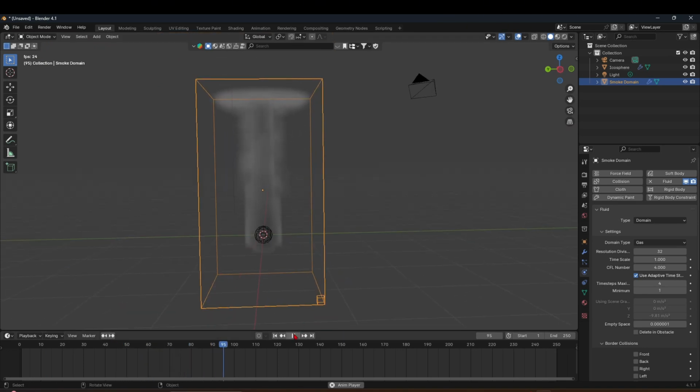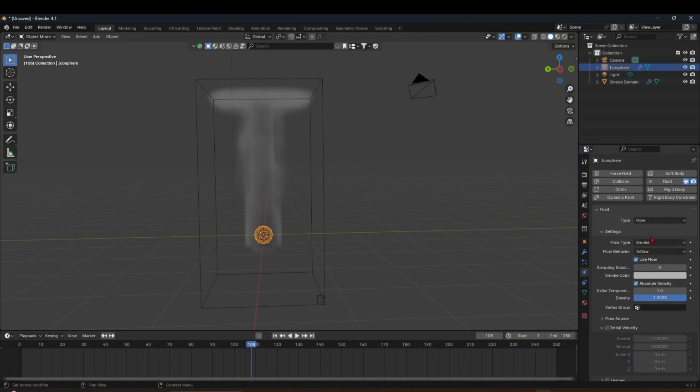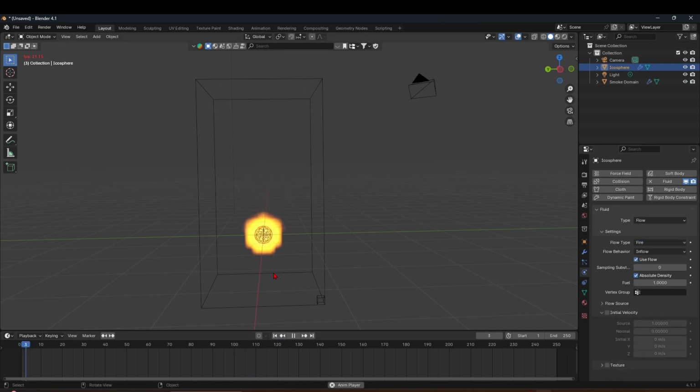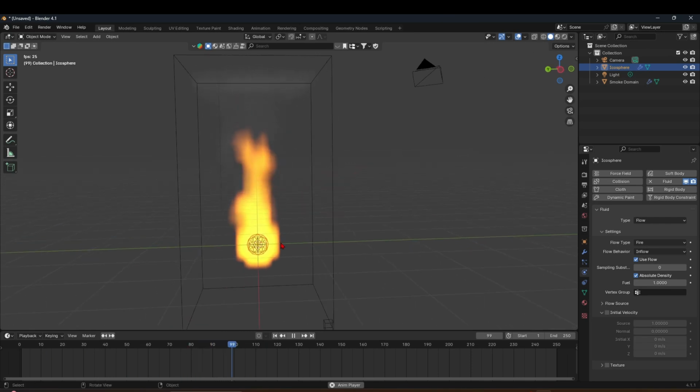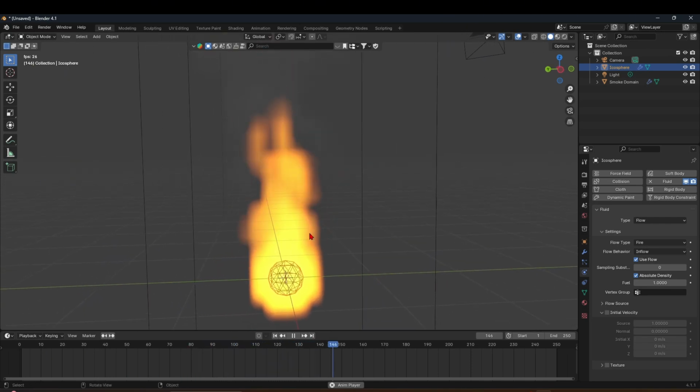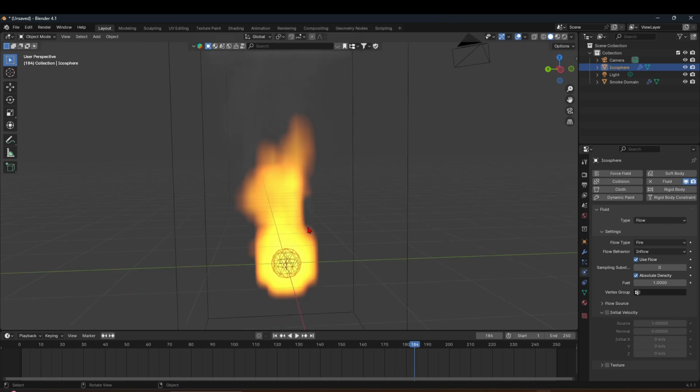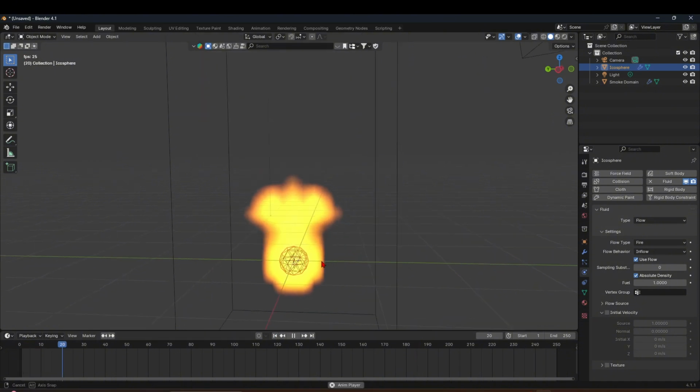So all you need to do is switch the flow type to fire and smoke, or just fire, depending on what you want, right? So when I press play now, we have our fire. You can see we have a low resolution fire, right? Because Blender is set to optimize your viewport, we can increase this resolution later at the end of the video. So now we have our basic fire, right?